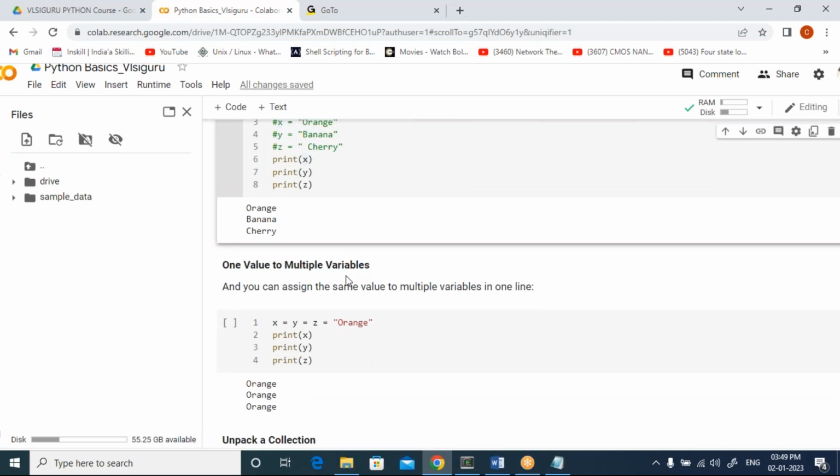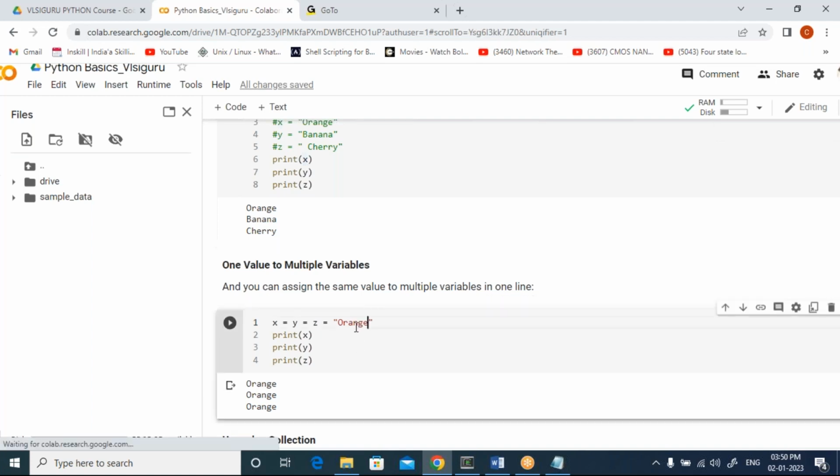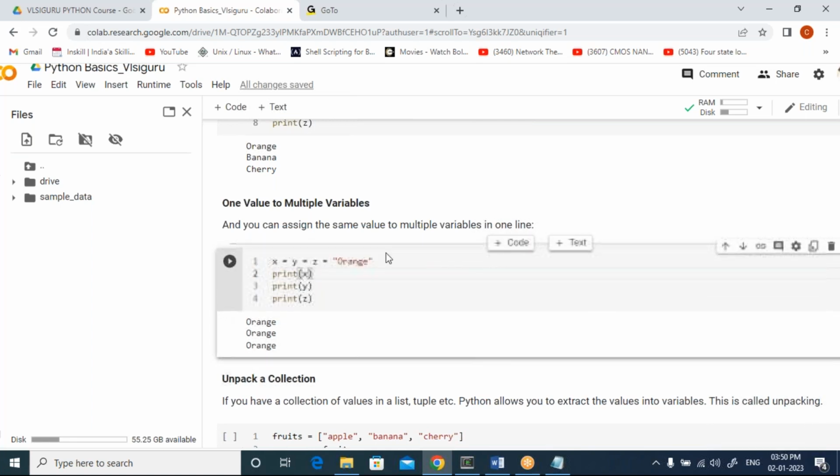How do you assign one value to multiple variables? You can assign the same value to multiple variables in a single line: x = y = z = the string orange. Orange is assigned to x, y, and z. Now if you run this, one value is assigned to multiple variables. If I print them, the content of x is orange, the content of y is orange, and the content of z is also orange. So this is an example of one value to multiple variables.